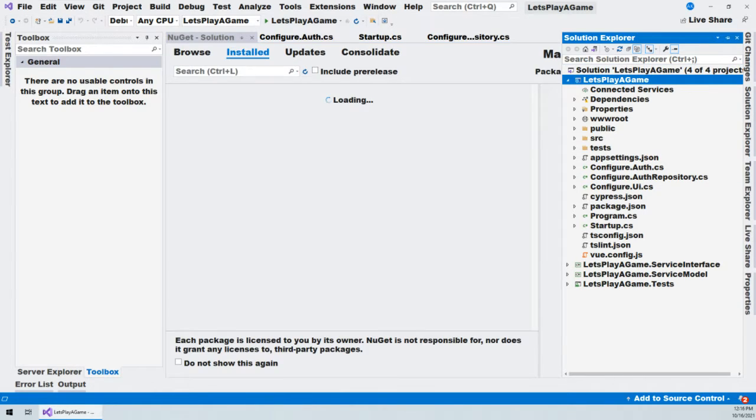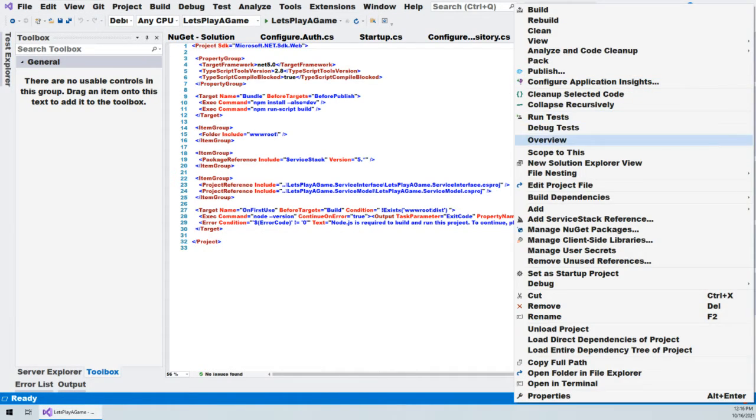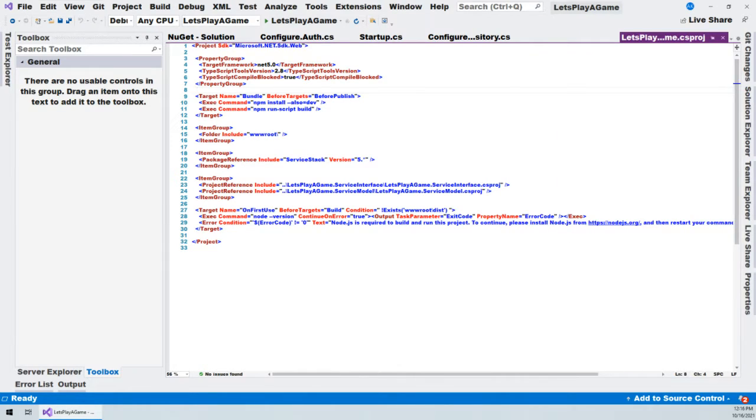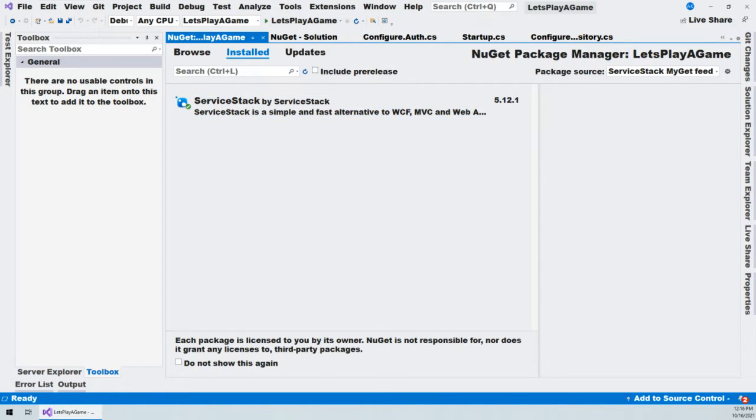Whoops, we don't need it for that. Actually, we just want it for this project. My bad, you don't want it for the whole solution. Also, if you ever want to stop it from auto building whenever you build just to test the server, that's right there where you take it out. But we'll worry about that a little bit later.